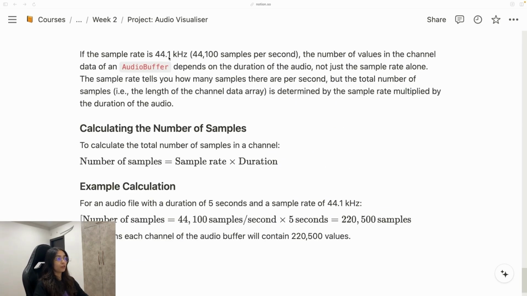So if the sample rate is 44.1 kilohertz, which is 44,100 samples per second, the number of values in the channel data of an audio buffer depends on the duration of the audio, not just the sample rate alone. The sample rate tells you how many samples there are per second, but the total number of samples, that is the length of the channel data array, is determined by the sample rate multiplied by the duration of the audio. For example, if the duration of the audio is 5 seconds and the sample rate is 44.1 kilohertz, the total number of samples will be 44,100 samples per second times 5 seconds. So this comes out to be 220,500 samples.